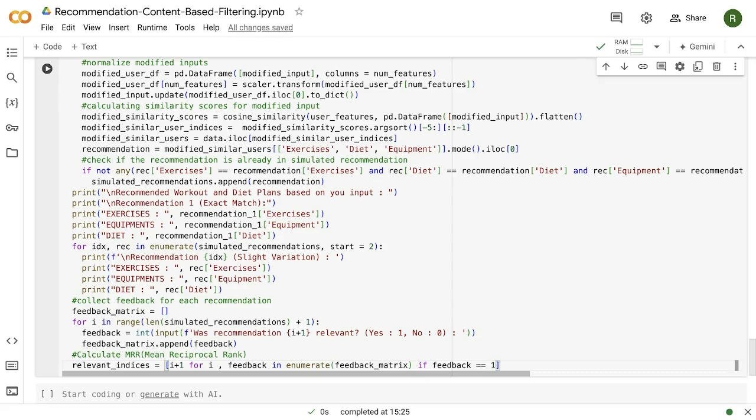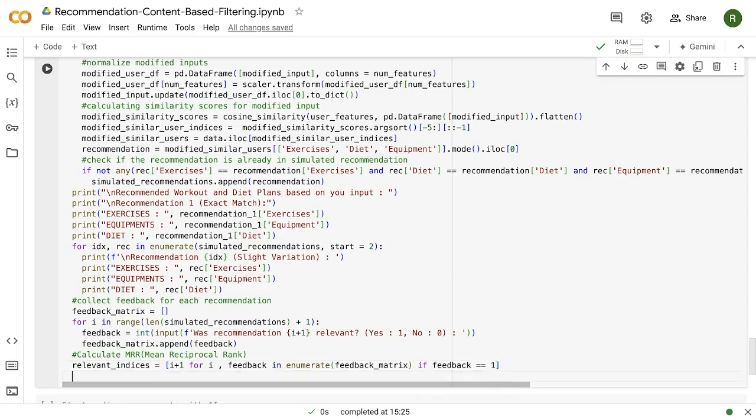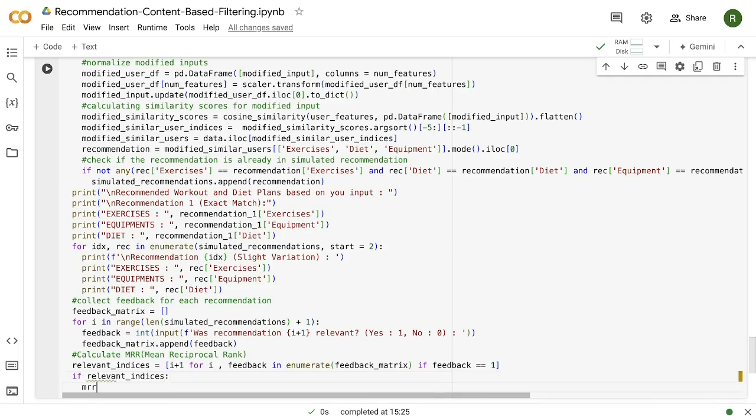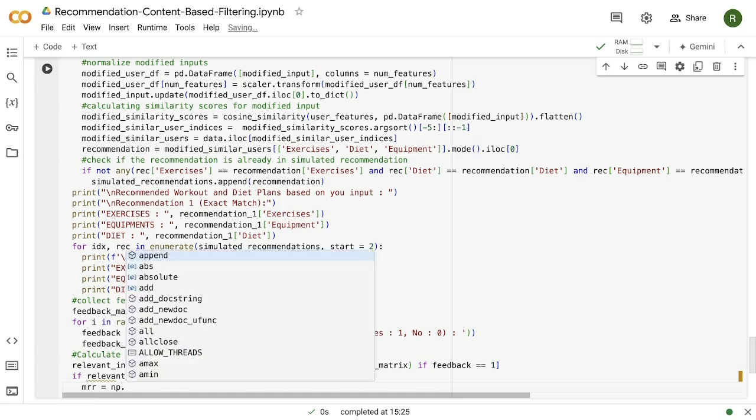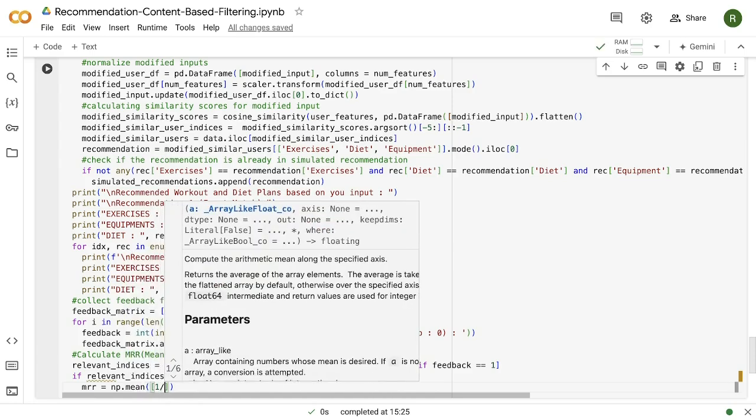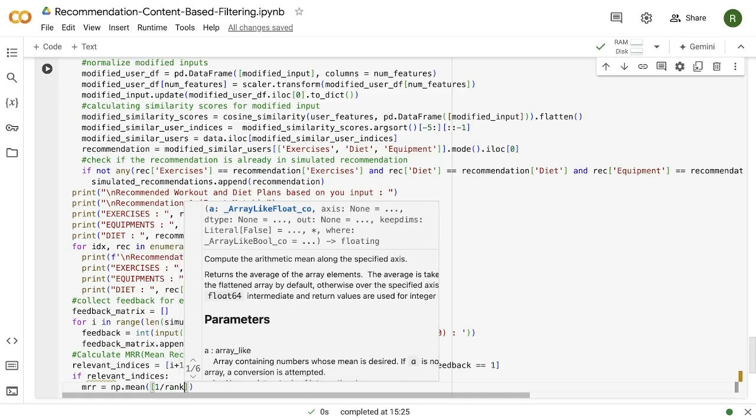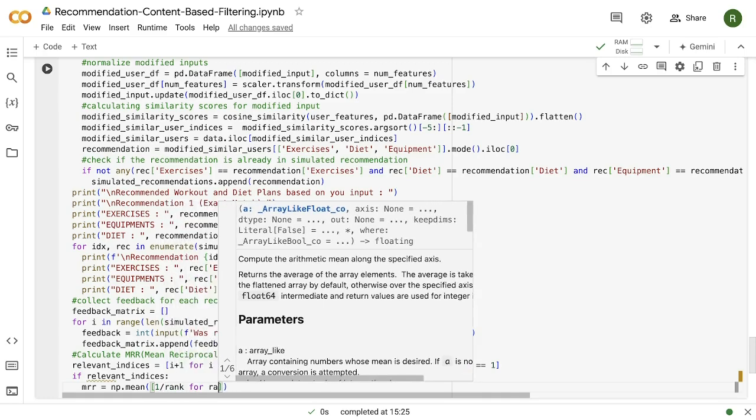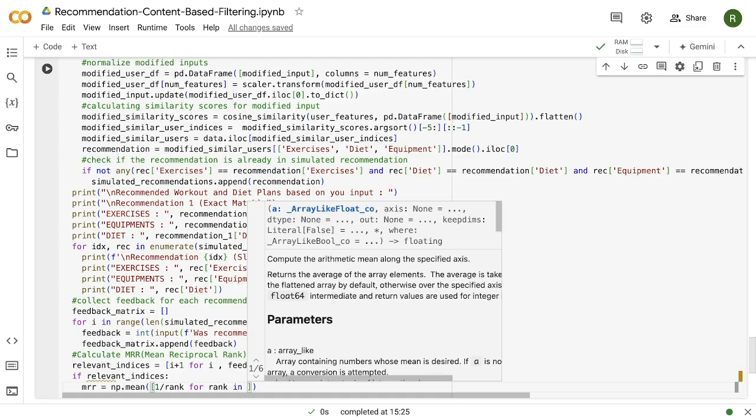After taking this relevant indices from the feedback matrix, here I will just say if relevant indices, then mean reciprocal rank, that is MRR, is equal to numpy, that is np, that is an alias to numpy dot mean, and we will take the mean of that. So 1 divided by rank for rank in relevant indices.